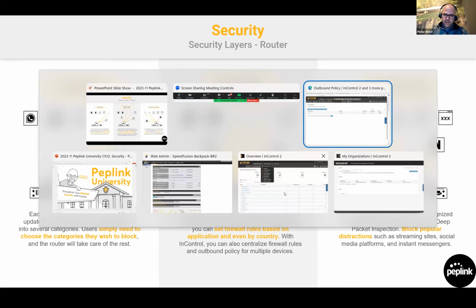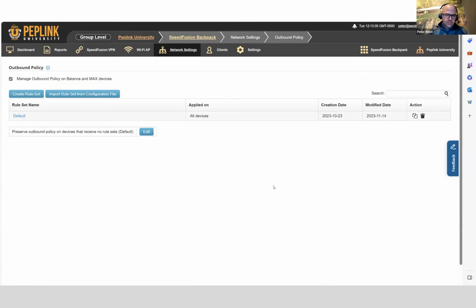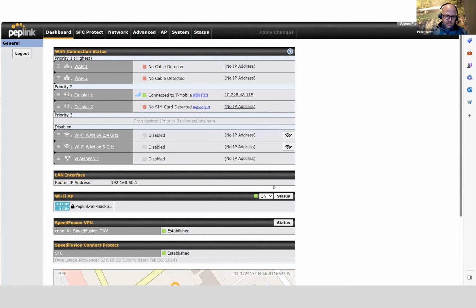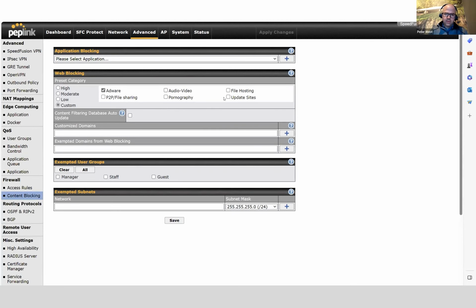So if I go over to my demo router here, and I go to Advanced and then Content Blocking, I can block adware or pornography. If I have a bigger router, this is a BR2, but if I have a bigger router, I actually have a bigger content database that has viruses, malware, and other topics. So right there, I have the ability to do content filtering, and I can just check this box and turn it on. And now I have the ability to have my filtering database updated automatically from InControl.